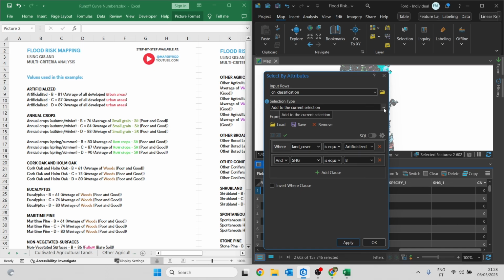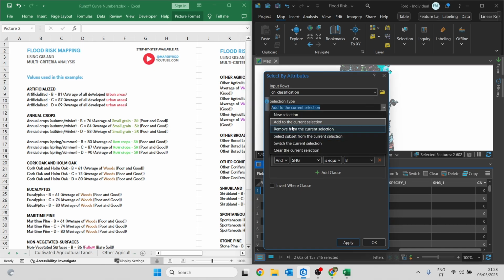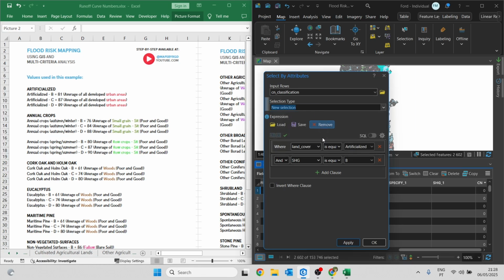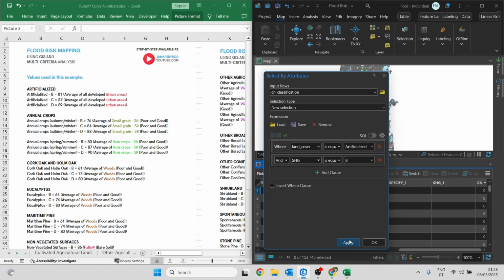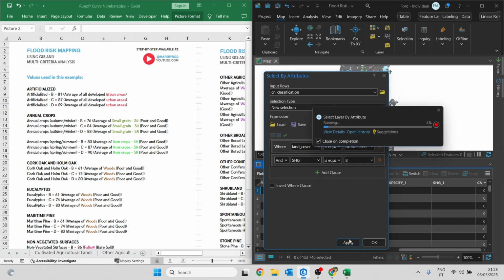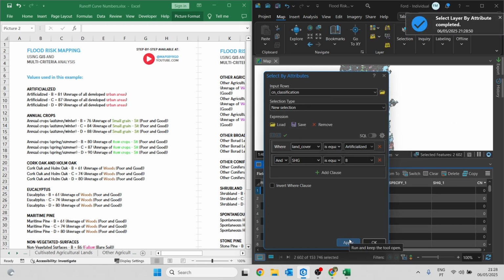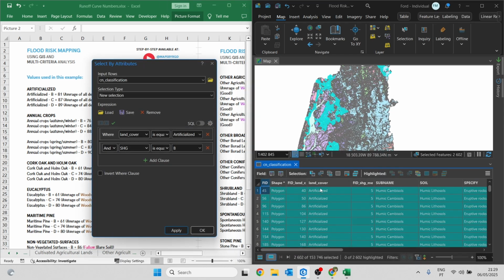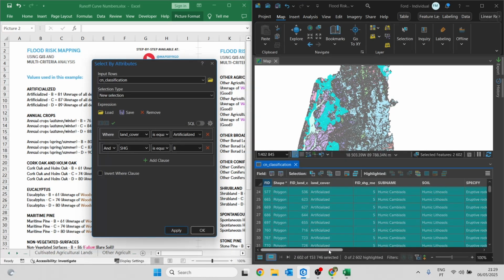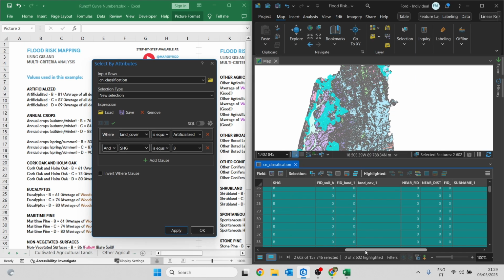So let's change it here. And let's click apply now, and now it should work. Actually, let me just remove this. And let's click apply, and now it should work. I'm going to click this button here to display only the selected features. And as you can see, only the elements with land type artificialized and SAGB are currently selected.